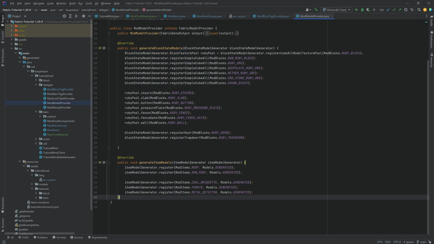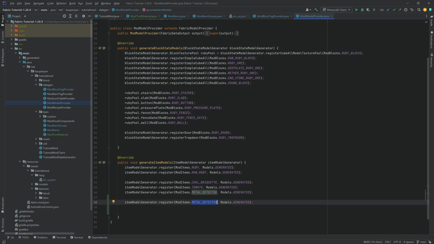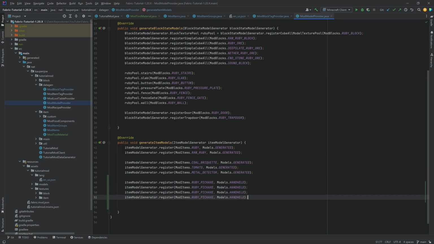Then the mod model provider, the models are incredibly easy. Once again, what you want to do is you want to say this is going to be the ruby pickaxe over here. And then extremely important, models.handheld, not generated. Otherwise, you will not get the sort of 3D effect in third person that you are used to. So do keep in mind that it has to be handheld. Double check that as well. And that's going to be the axe over here. This is going to be the shovel. We also have the sword, and last, the hoe. There we go. And that should, in theory, be everything that we need for this. That's going to be all.